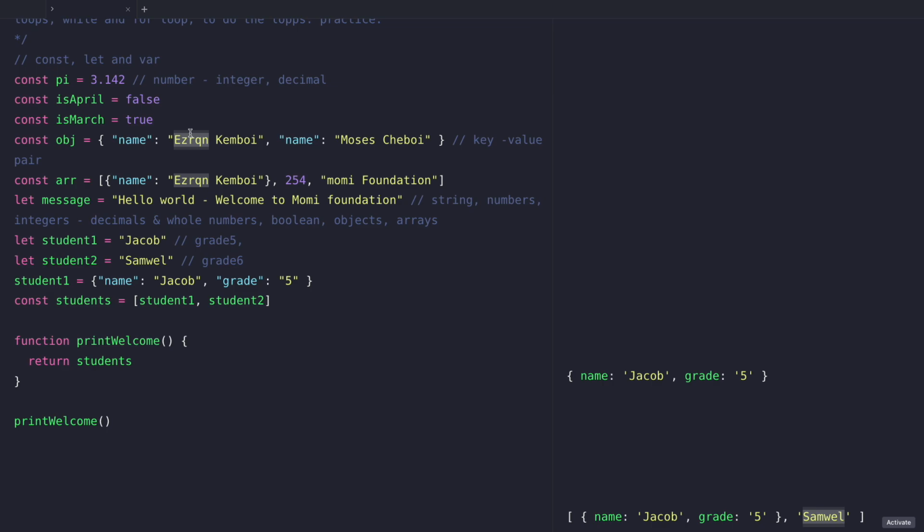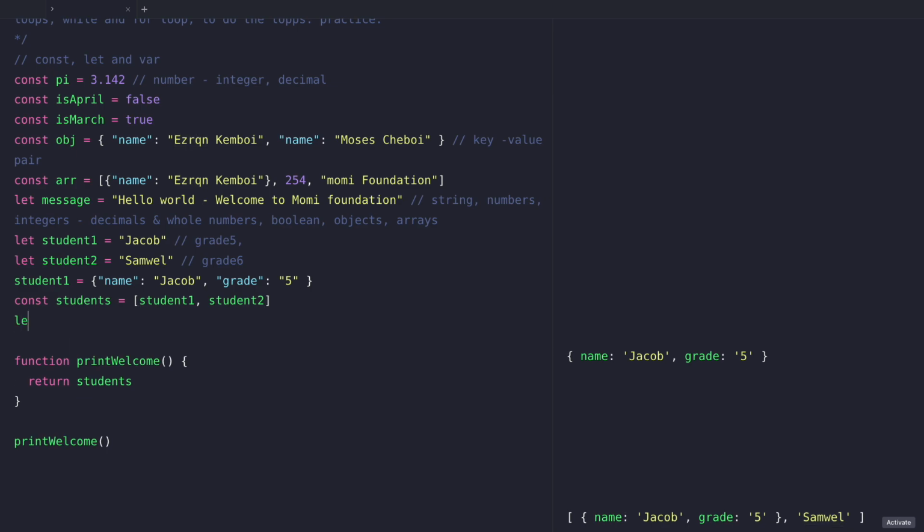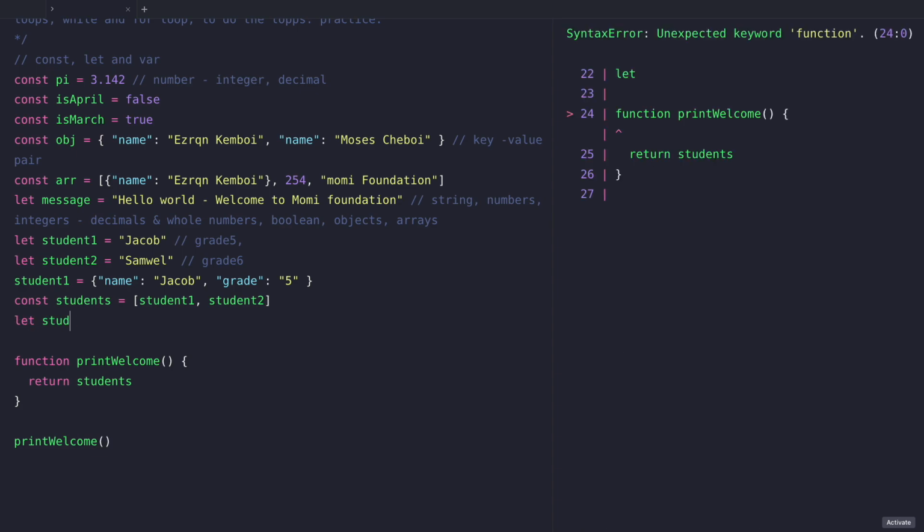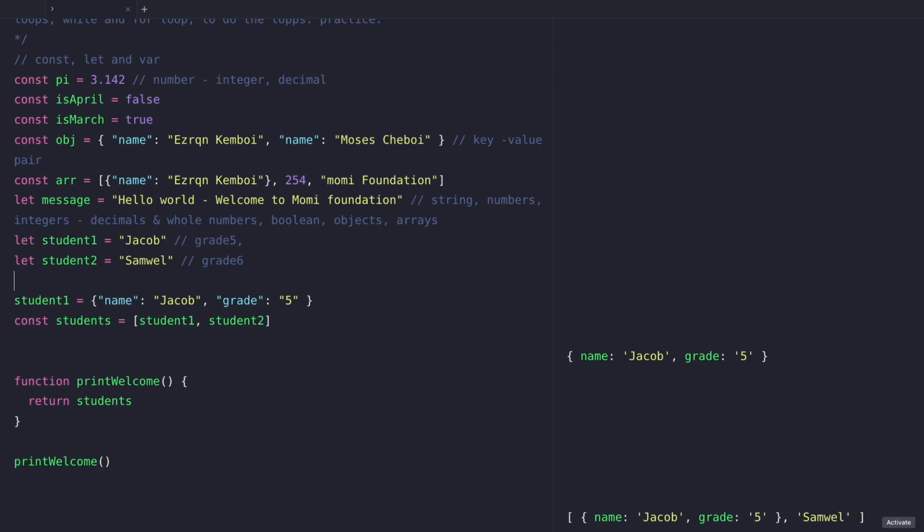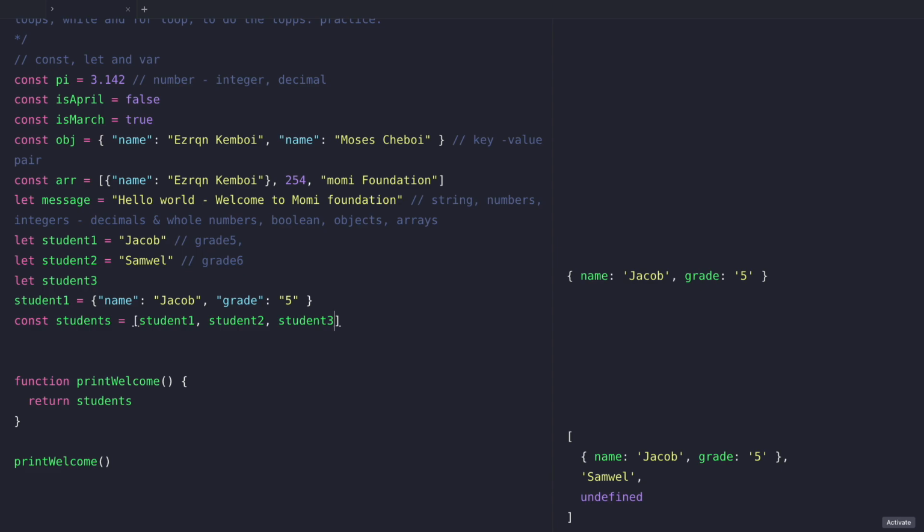There are other things, such as null values, when you don't want to have anything. For instance, I just want to define let student 3 with a null or undefined value. If I print student 3 here, it should be undefined. That's another data type that is assigned to anything that you have not assigned any value to.